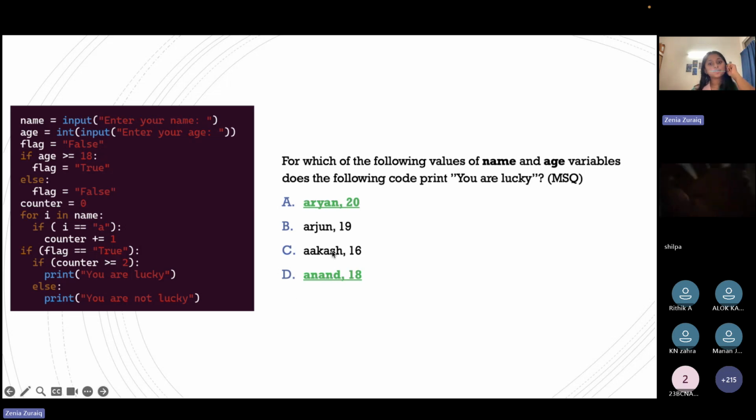So first of all, Akash 16 is not printed because the flag itself is false, because age is not above 18. In Arjun's case, age is above 18, but Arjun only has one A in his name, and that's why the print statement does not work. So there are two conditions you have to keep in mind, not just one.